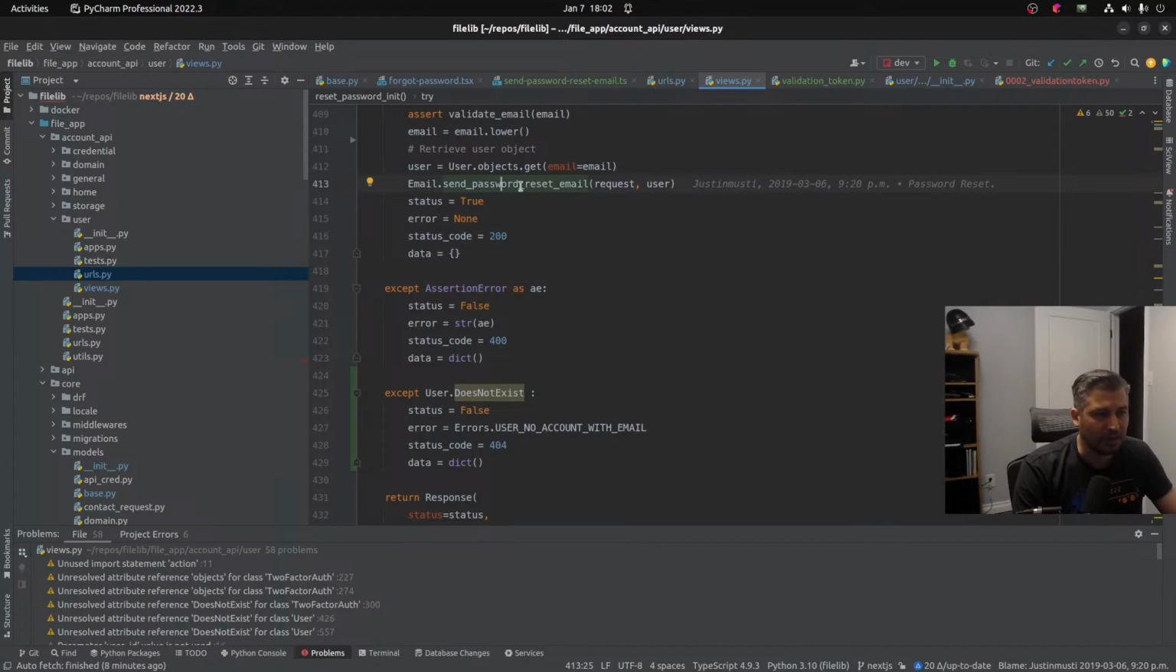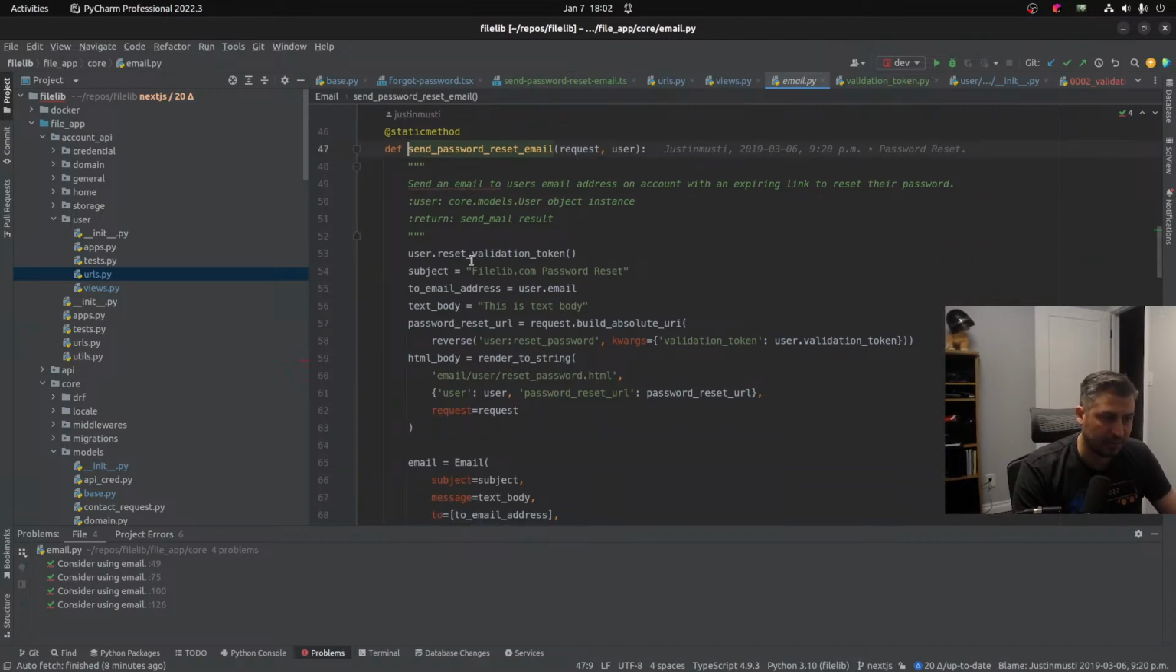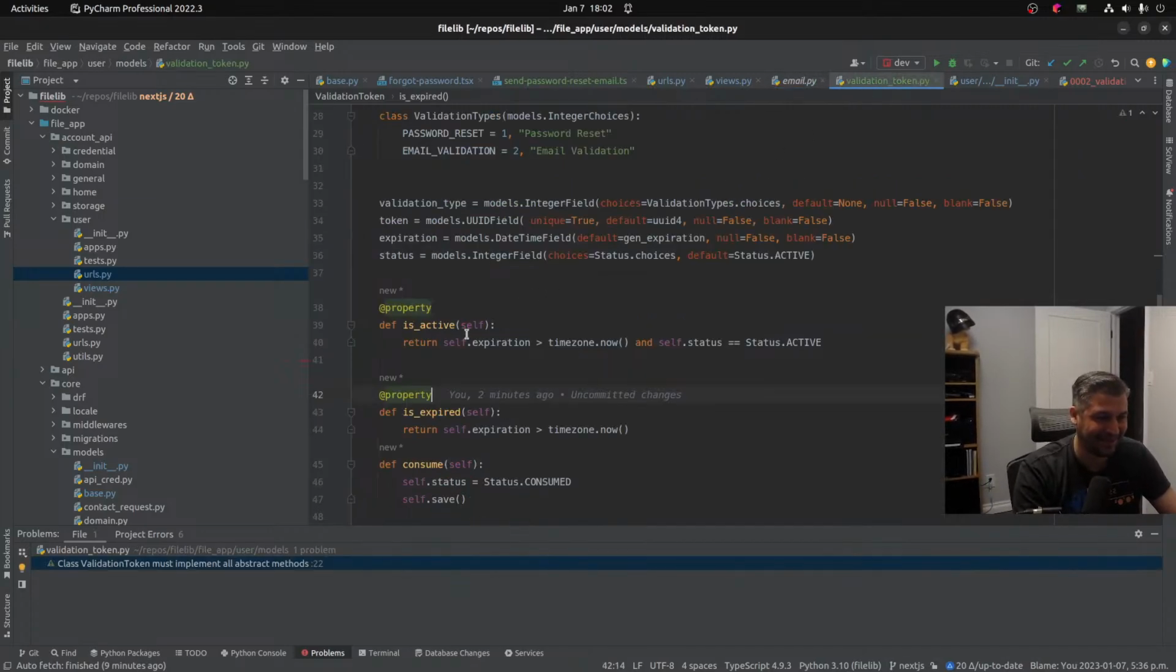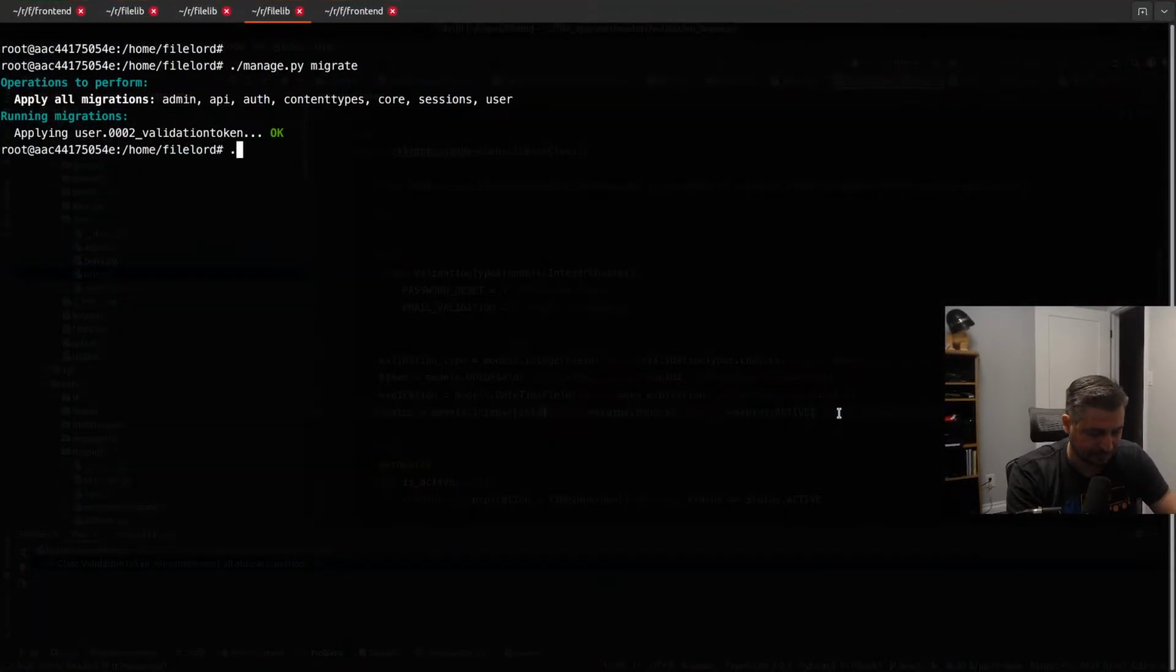All right. Now this one right here, we're going to take the user. We're going to say reset password, reset email, and then request user and reset validation token. Okay, that's fine. But what we're going to do here now is where user.validation token, this one right here, we need to update that. Oh shit. I forgot the most important part. Are you kidding me?